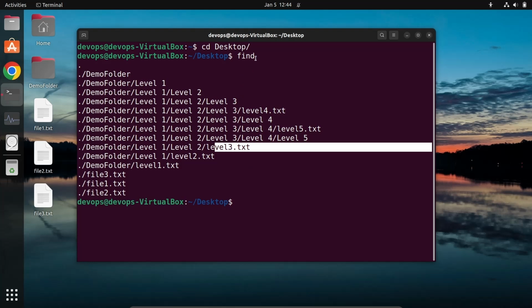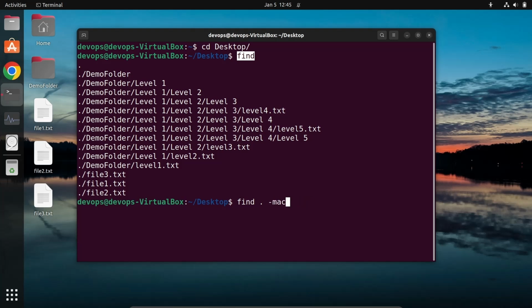Suppose you are typing find and you want to limit it to a maximum depth of 1. How can you do that? Of course we do not need to mention the current path, because if you don't pass the dot, it will by default take the current path, but for better illustration I will type the dot. So I type dot and then give the option maxdepth, and then provide 1. What it will do is give you all the things that are stored on level 1.